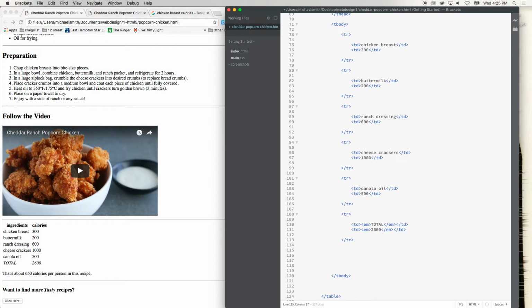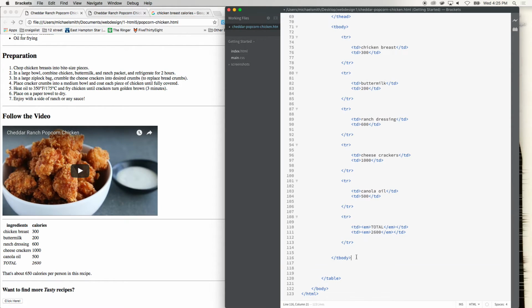So let's do, oops, got to get outside of our table. Table's done. So outside of the table, we'll make a paragraph. Say, that's about 650 calories per person in this recipe. And I think maybe for fun, we'll add another text decoration. We'll use the strong attribute for 650 calories, right?